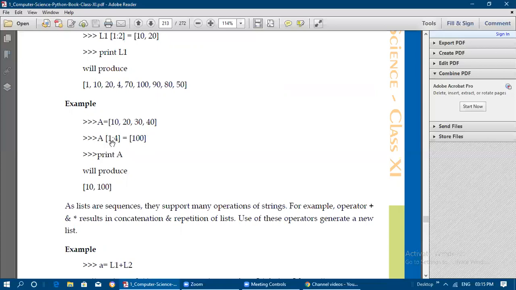1:4 means where will it start? It will start from the first index. 1 means the first index, so 10 will be left as it is. From the first index up to 4. 4 means it will go up to 3, that is 4 minus 1. So 1, 2, 3. These three elements are replaced by 100. So this is the output after the update.